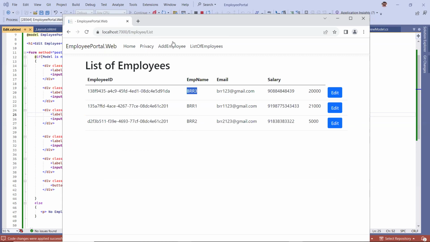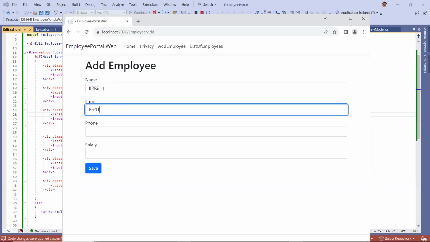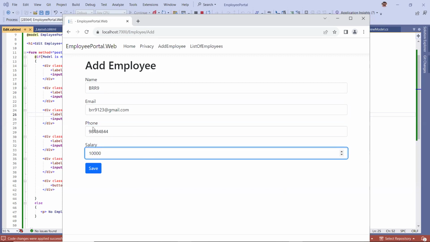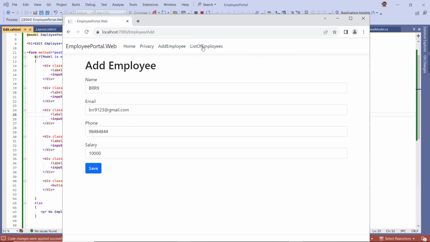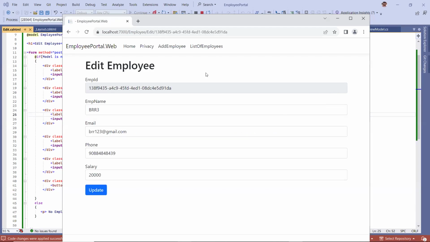So we have done add employee, wherein you just add a record so that it is saving into the database, and it is listing out here and it is editing. So in the CRUD operations, create we have done, read we have done, list we have done, edit we have done, right? And the delete we have to do now. We'll do that now.